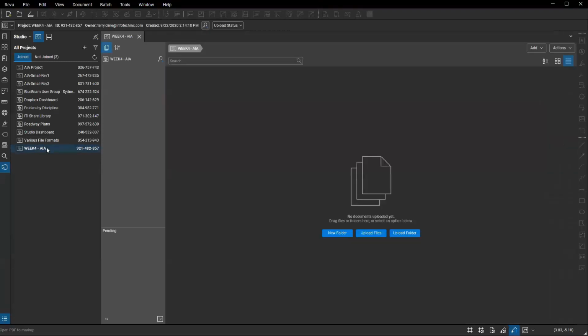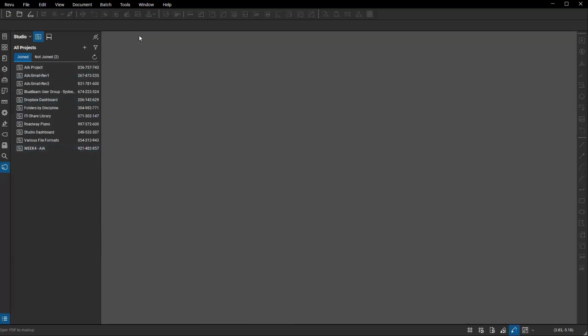None of the PDF files I uploaded are there. None of the high-resolution image files are there. The only relationship here between a Bluebeam drawings created project and Studio project is the fact that you can see them in your list of available projects. You really can't get to any documents that are out there. So just keep that in mind. But you could do it the other way around.